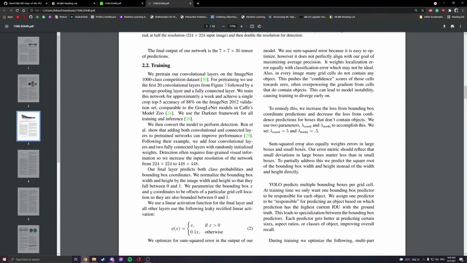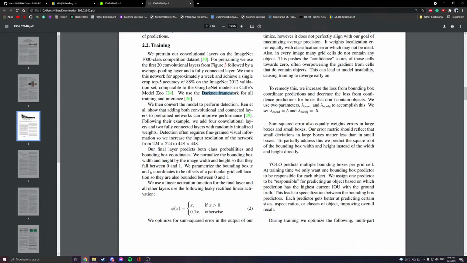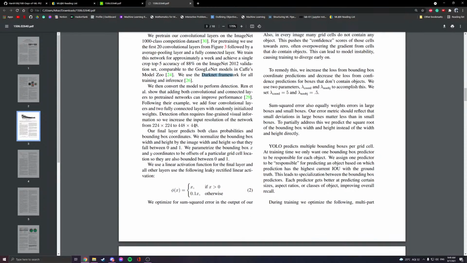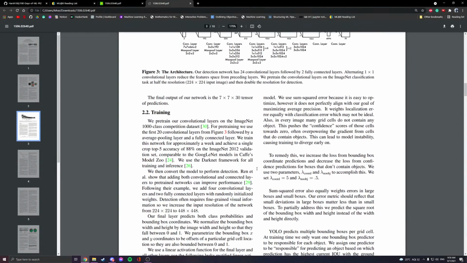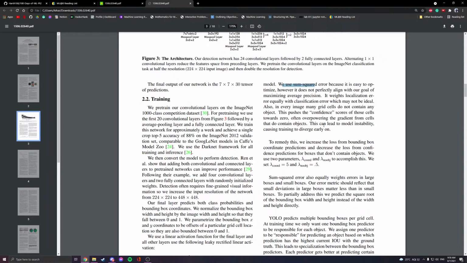Okay, let's see. They started off by pre-training the convolutional layers on ImageNet, and they used the Darknet framework for all of the training and inference. And moving on, they use a linear activation function for the final layer, and for the other layers they use a leaky rectified linear activation. So you can see that here. And for the optimization, they sum up the squared error and maximize average precision.